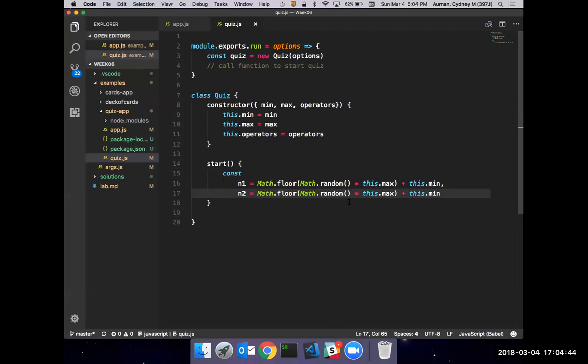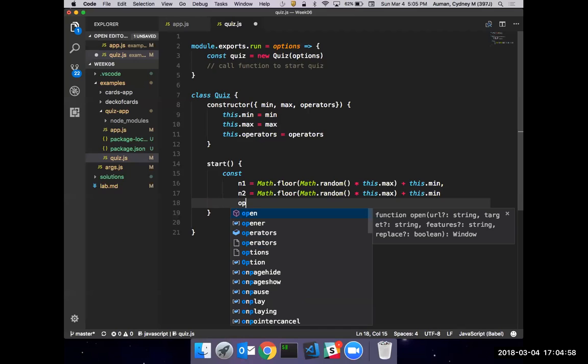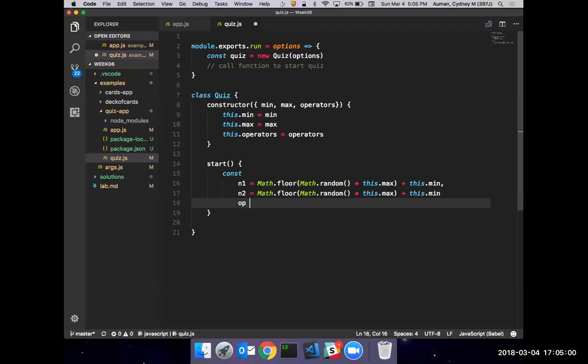Right, so this is going to give us two numbers. Both these numbers are going to be in between the min and the max. It's the same function twice. We want two numbers, and we're going to do some operation on those numbers. And then we're going to have an operator, so we're going to have this.operators.